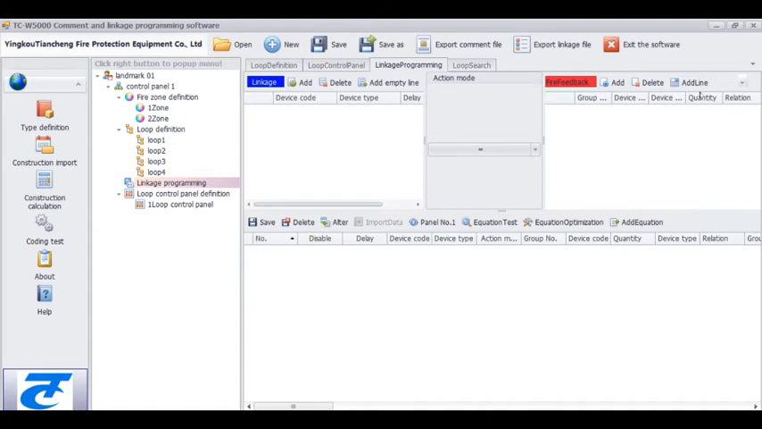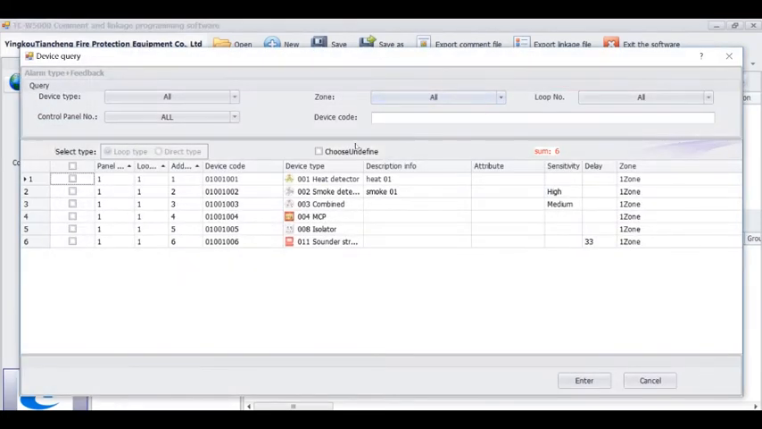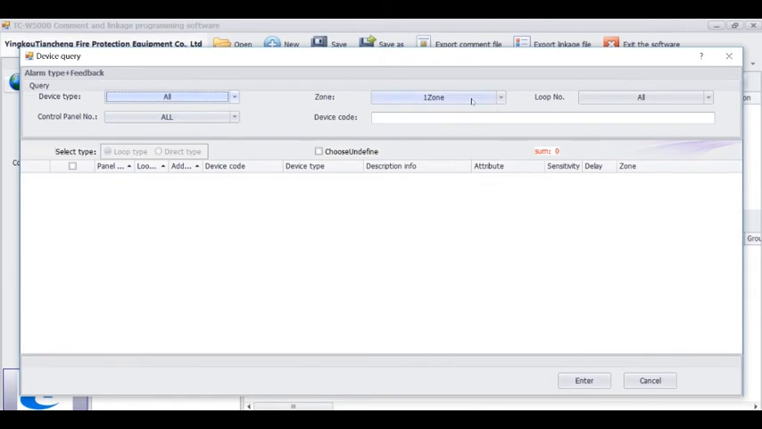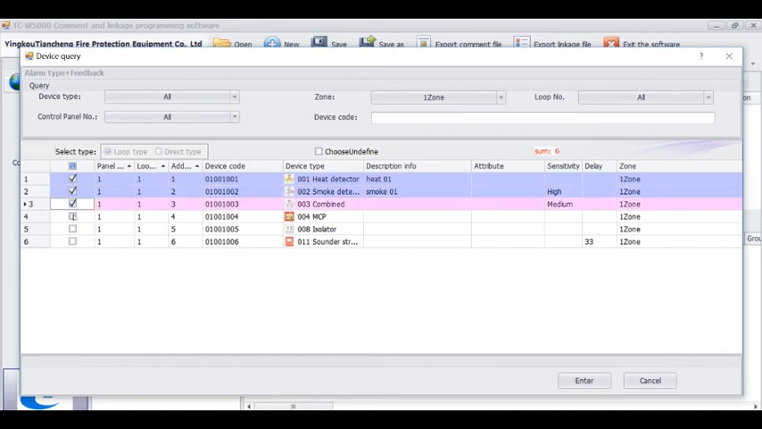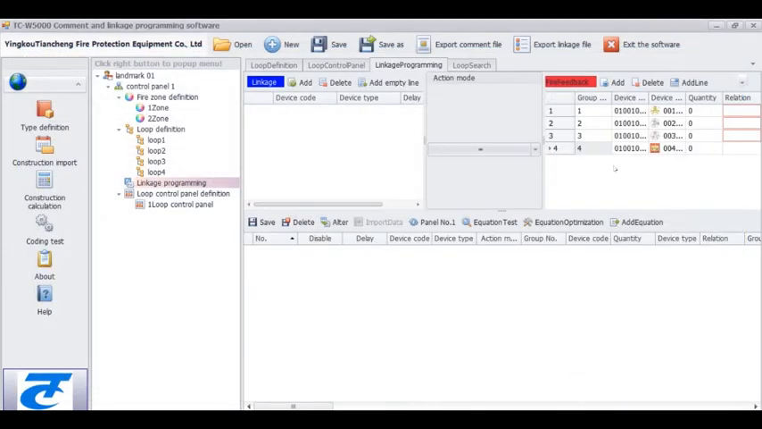Click add, and then we will come to a new window. Device query. For the device type, zone, and loop number, we choose all. Also, the control panel number. And then we can see the existing optional equipment. We can choose the equipment and then we can set the relation mode.